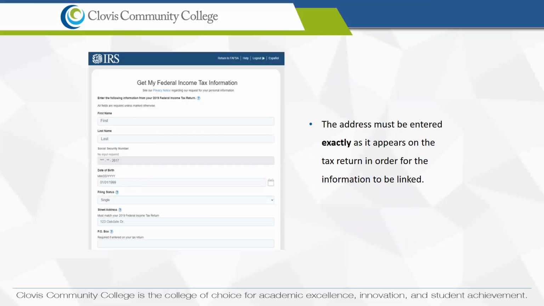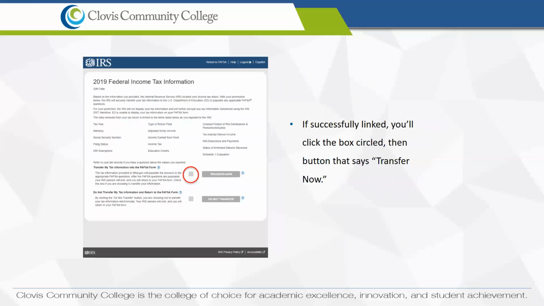To use the IRS data retrieval tool, after selecting Link to the IRS on the previous page, you will need to complete this page with the information exactly as it appears on the tax return. If the information does not match with what was reported on the tax return, you will not be able to link to the IRS. If you are granted access to Link to the IRS, you will need to check the box requesting the information to be transferred, then select Transfer Now.